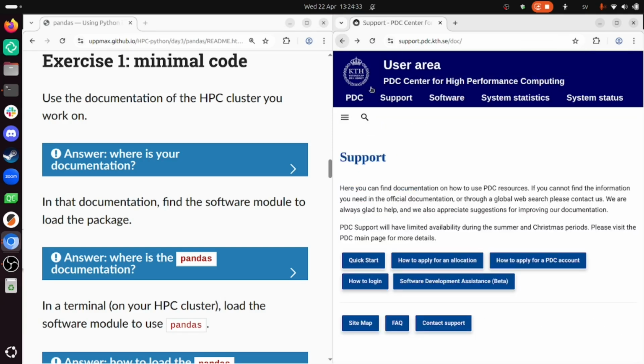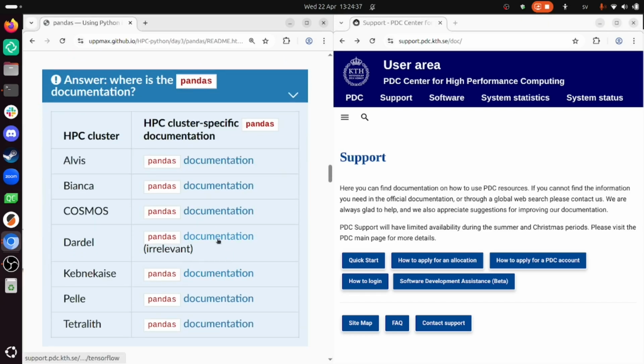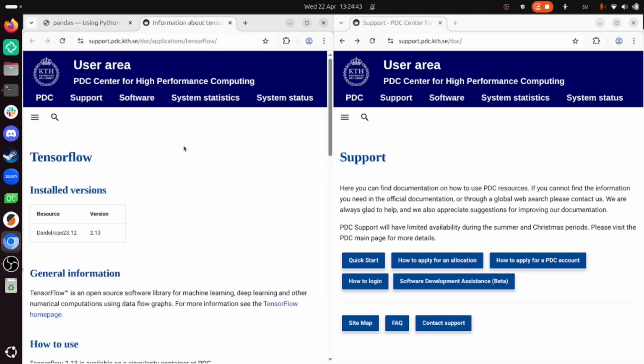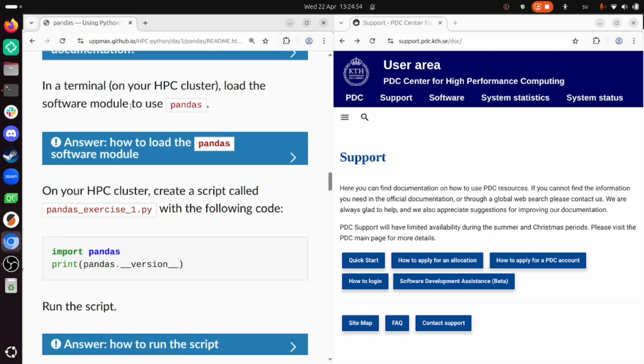No. So we conclude that Pandas is absent on Dardel. Sure, there's some documentation here, apparently this is about TensorFlow, whatever that is. Pandas. Oh, it even does not match anymore. So that means PDC has not at all documented how to use Pandas.